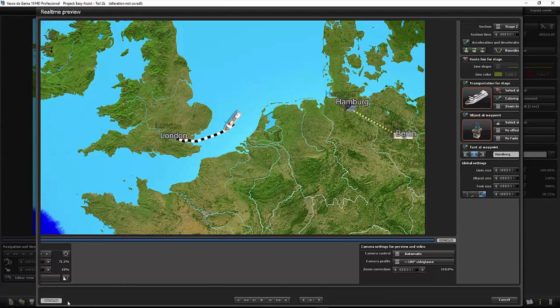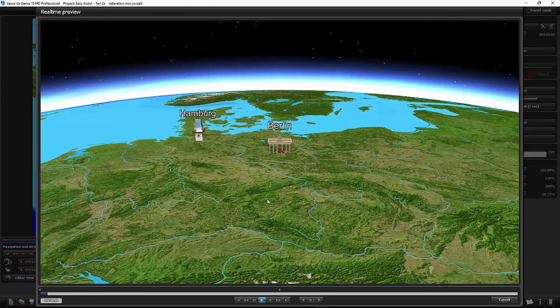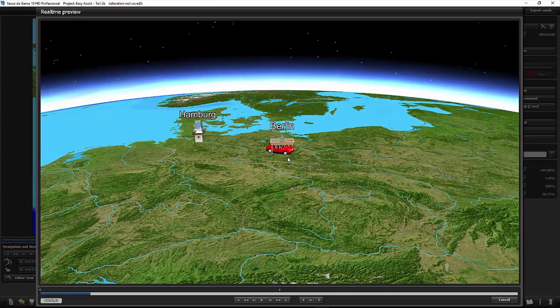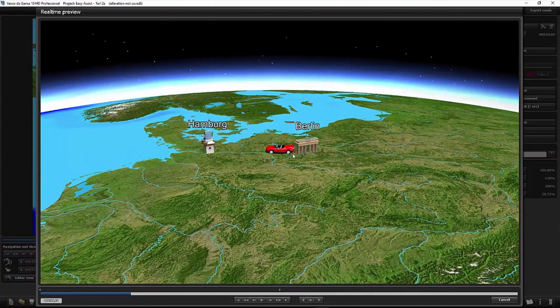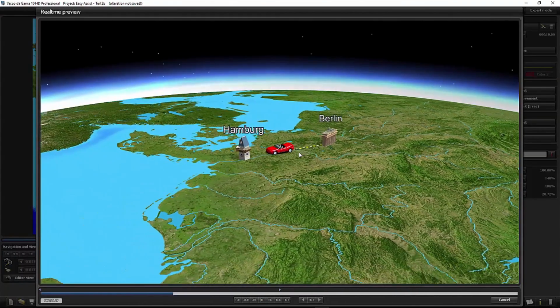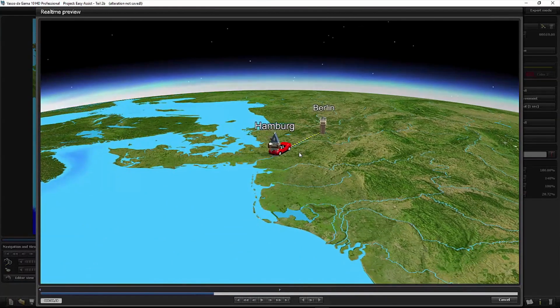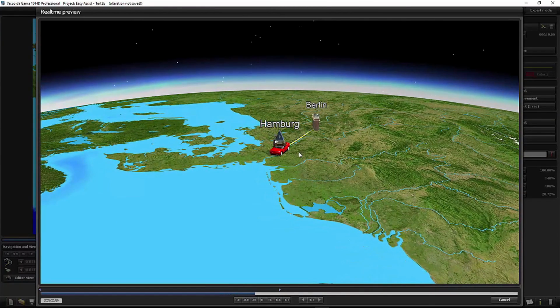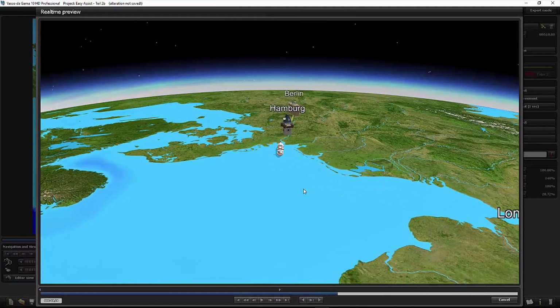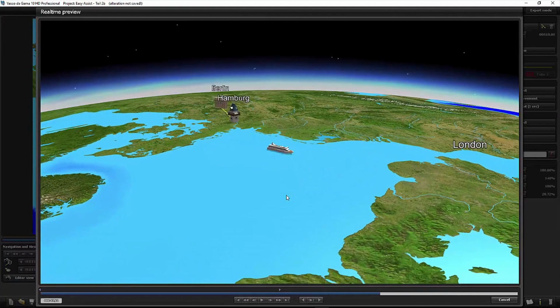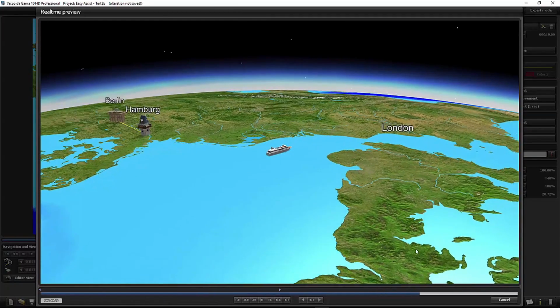Now let's have a look at the preview. We play it back, and behind the car appears the yellow dotted line, and over the sea we don't see anything but our ship. So this looks really fantastic.